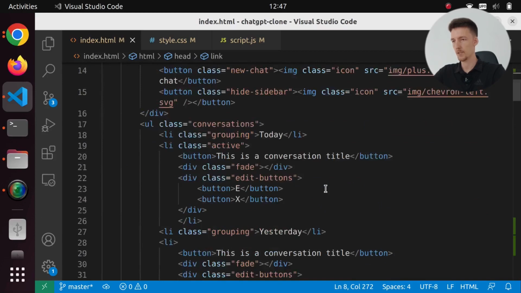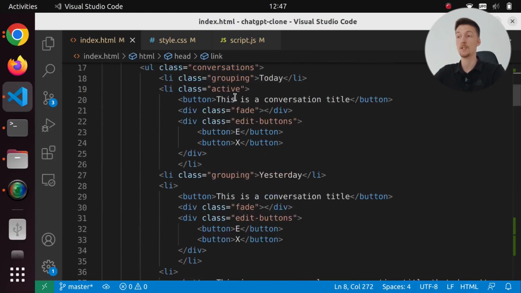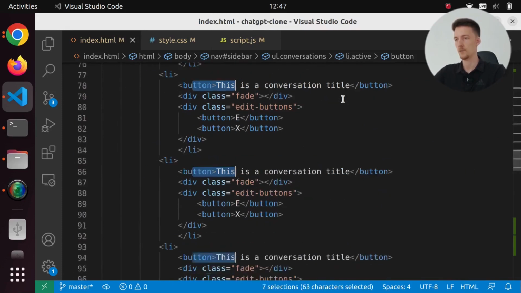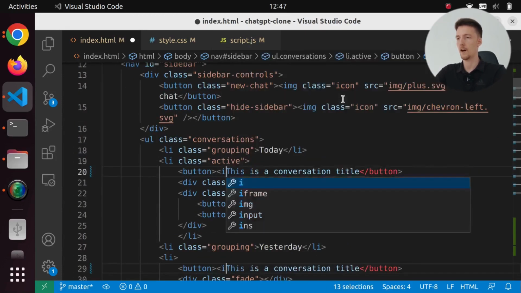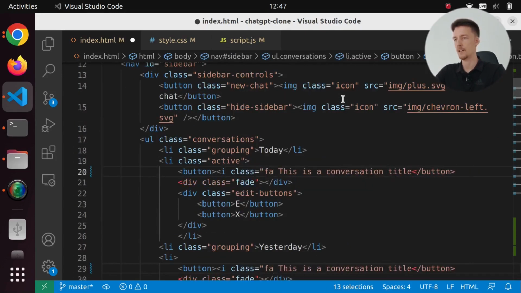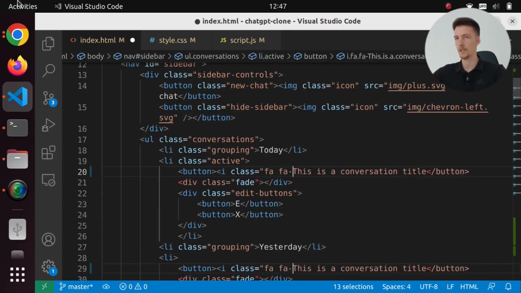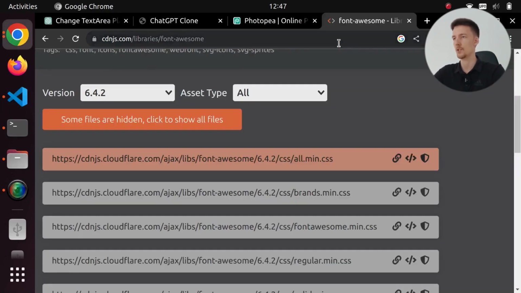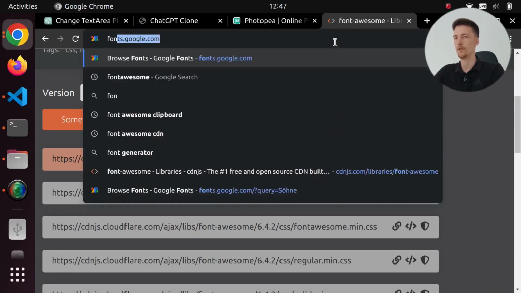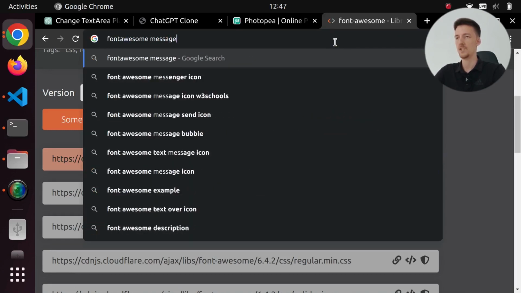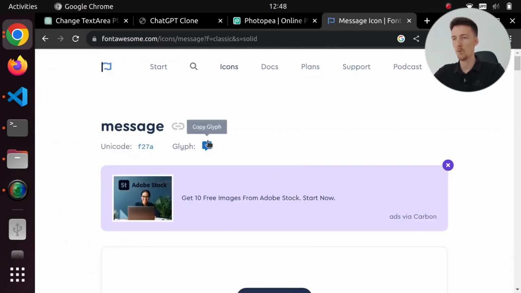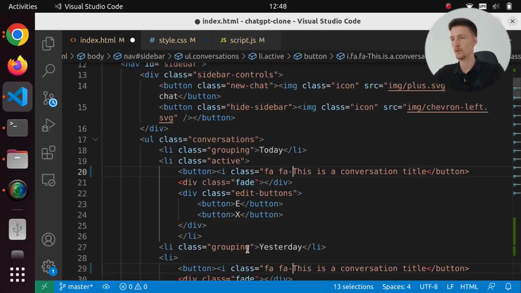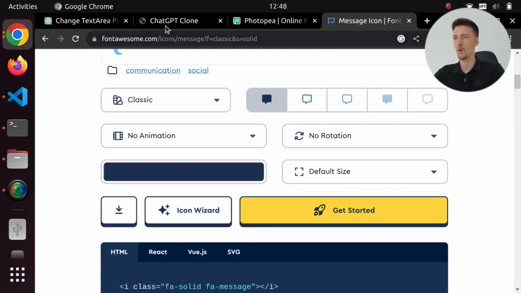And then what I can do is I can actually add to these conversations the message icon. So let's do that. I will add an i class fa and fa something. I'm not sure what is a message icon. Let's search Font Awesome message icon. And here we have one. It is actually called message. So we could use that one. Let's call this message. And let's see what that looks like.